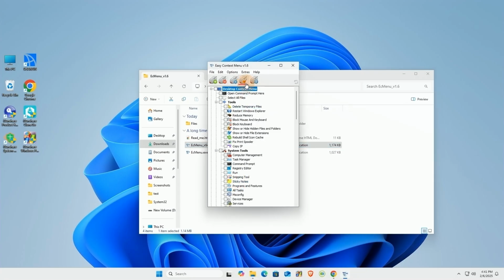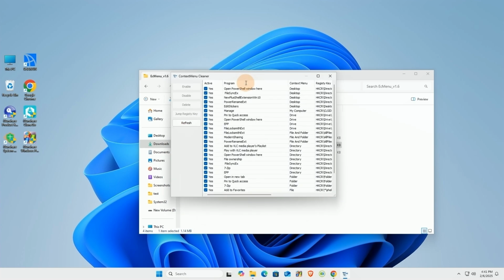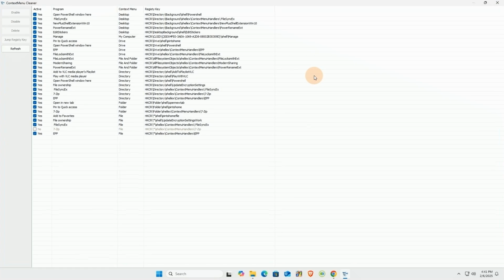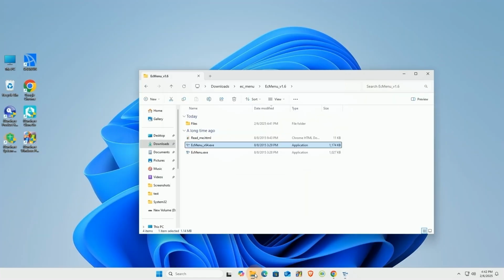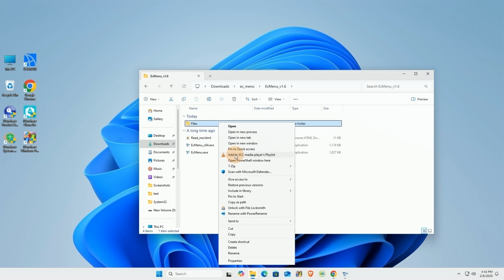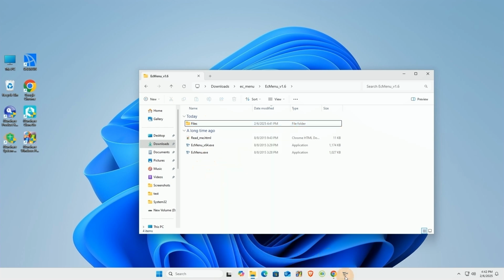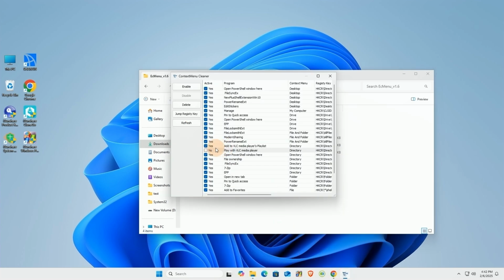Select the Context Menu Cleaner option. Locate the menu option you want to disable. Click the Disable button to disable it. Similarly, clicking the Enable button will enable it.